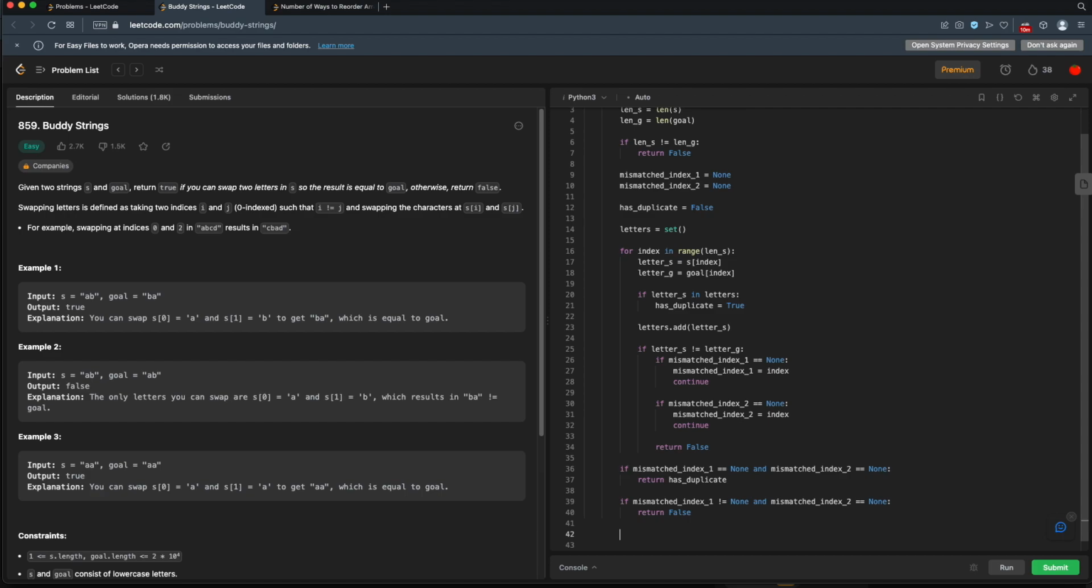Finally, if we get down to this point, we've already checked if we don't have any mismatches. We've checked if we only have one mismatch. Now, one thing I'll point out, we always set this mismatched index 1 first. So this one will always be the one that we'd have to check that it's not none.